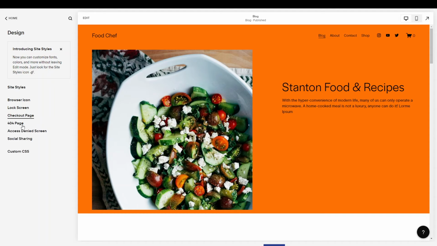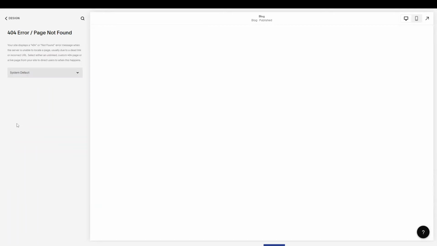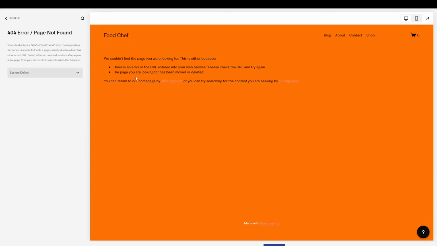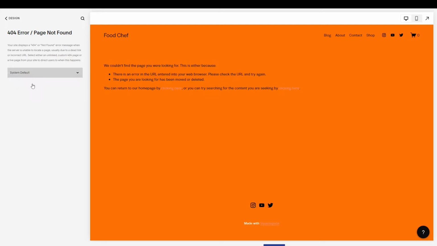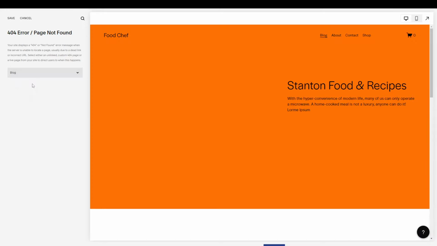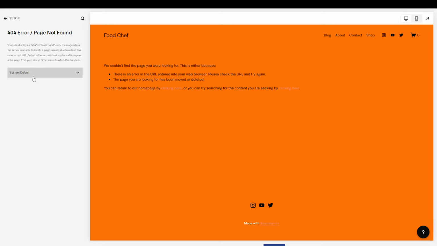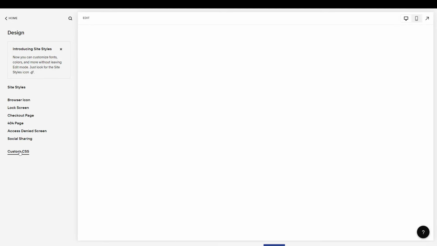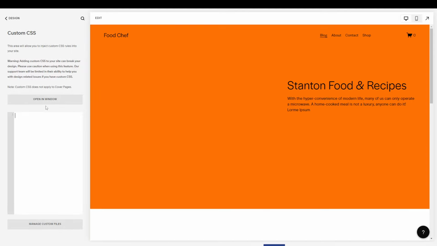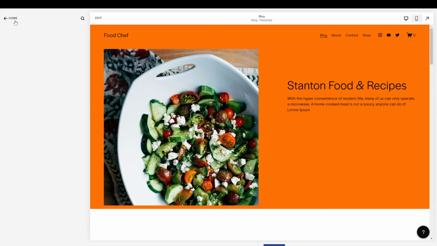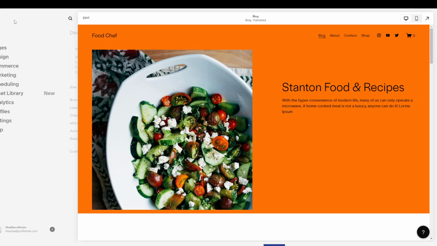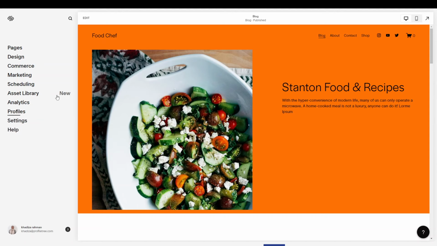And the next thing then is any 404 pages. So if you click on 404, you can design that as well. You can use system default, or you can use a blog as well. It's usually better just to use a system default, as it has all the information there as well. And another thing you can do, if you feel the need, you can add custom CSS, and this will basically allow you to add CSS rules to your site, and depending on how much experience you have with websites, this might be really good for you, or it might be something that you never use. But it is something that you can use if you wanted to.